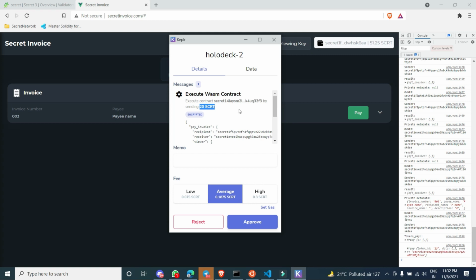This will also have some changes: the transaction amount will be changed from my account to the invoice generator's account, and the NFT will be transferred from the generator to my wallet address. So there will be transactions in this contract. That's why we have to pay some gas fees as well. Yeah, no, I understand now. Sorry, I completely missed that bit of text there, sending 20 SCRT.